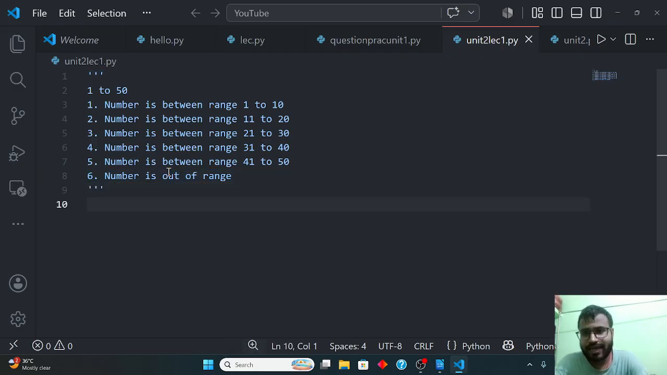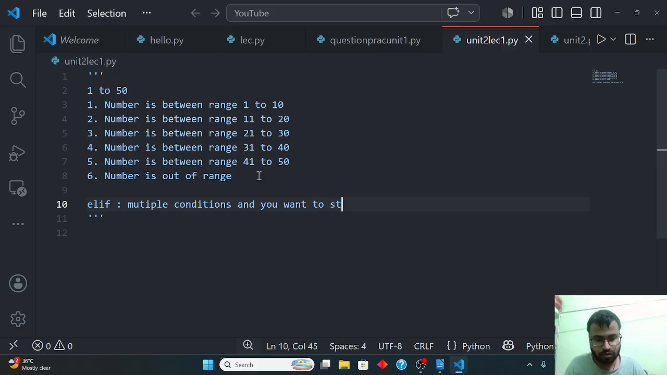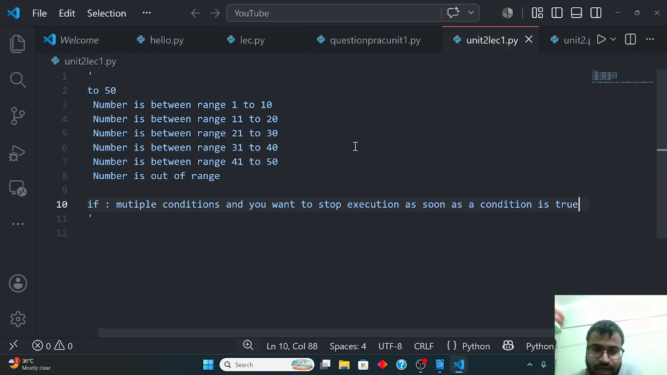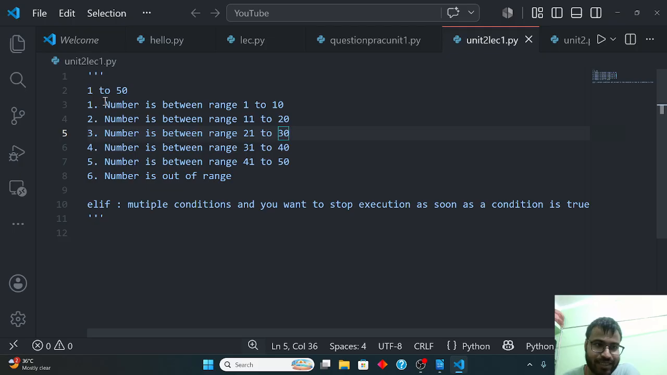So where is elif used? We will be using elif when there are multiple conditions and you want to stop execution as soon as a condition is true. So elif is used when we need to check multiple conditions, and as soon as any condition becomes true, the execution of the later ones will automatically stop. In our case, if the first condition is true, then it won't check the remaining 5 conditions. Let's say condition 4 is true, then it won't check the 5th and 6th conditions.